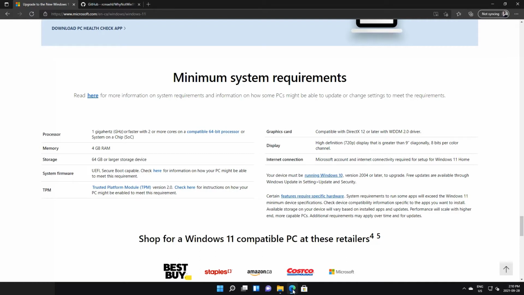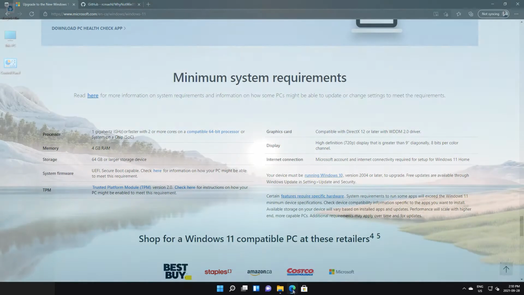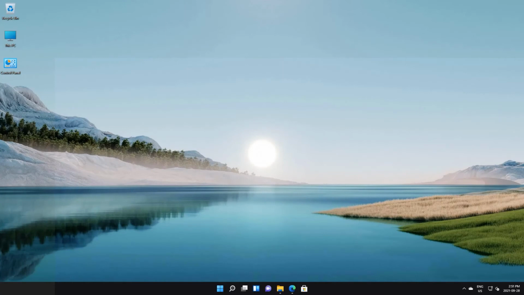As of now, on the official website, you can find the following prerequisites for Windows 11 installation, which are: 1 GHz or faster CPU with 2 or more cores, 4 GB of RAM, 64 gigs storage device, TPM 2.0, DirectX 12 compatible graphics. If you have a question whether you need a new PC to run Windows 11, you probably don't. I'm running this installation in a virtual machine that consumes part of my current PC's power, and it works just fine, as you can see.